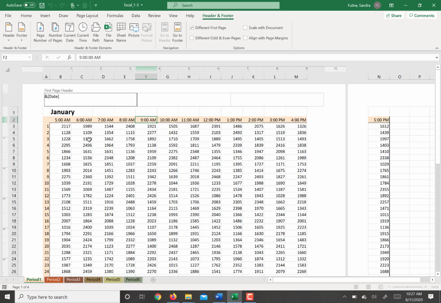Once you click out of the header, the date will actually appear, but we're going to add a second part to this header. In the center section, it wants us to add the file name property. So I'm going to click file name, and then on the right we're going to enter the page number property. So we're going to click on the right, and then we're going to click on page number. Not number of pages, just page number.